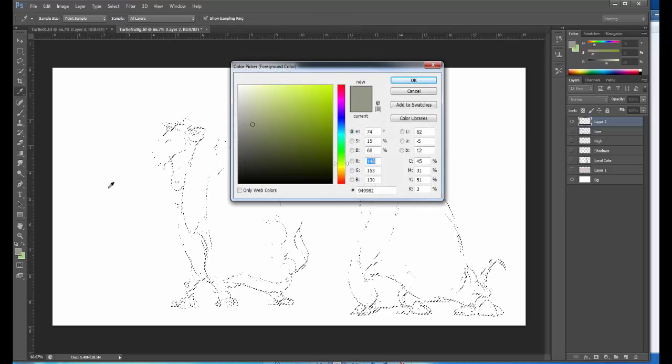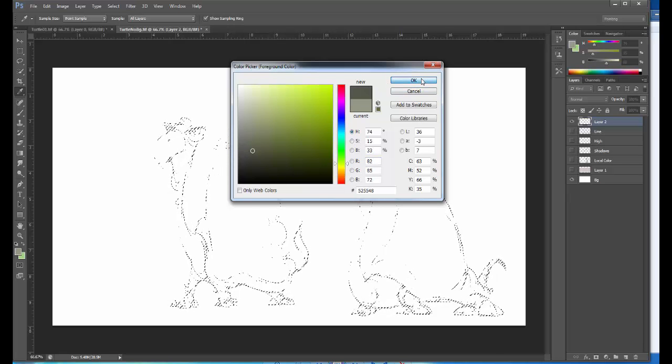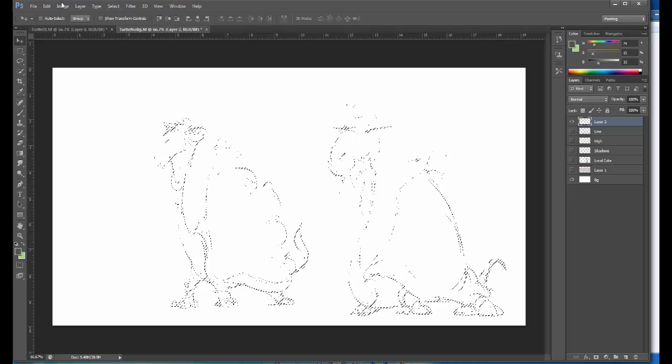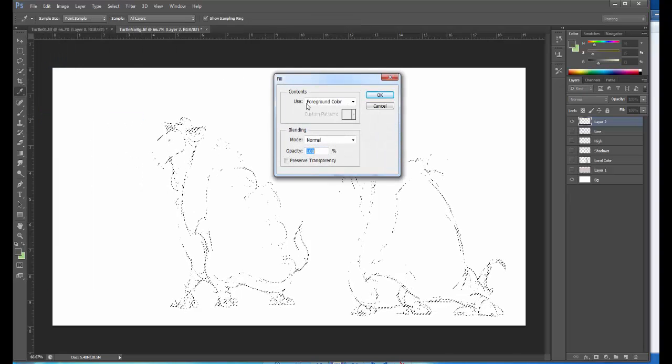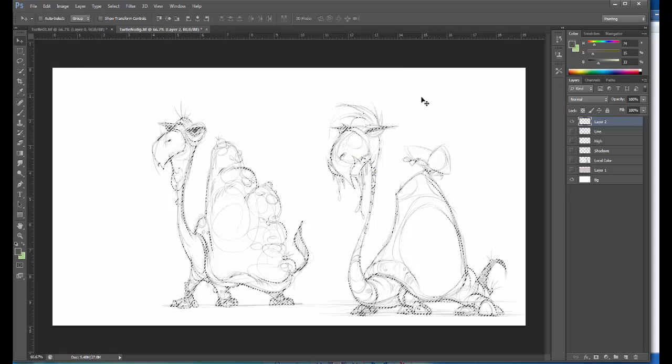I could come over here. Remember that was going to be the color of my turtle? I can now go down and pick a darker color. I can come under here and go Edit, and I can go Fill. Okay. Now, it filled it, you can't see it, but it is that darker color.